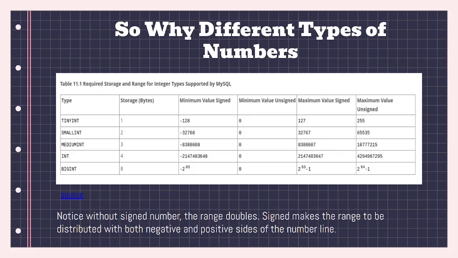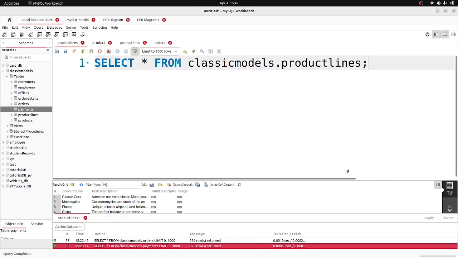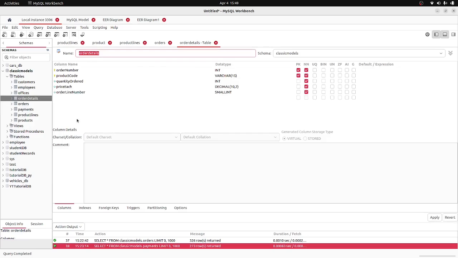So let's take a look at the example, the different types that they have used within our classic models database. Let's go ahead and take a look at the payments. Okay, let's take a look at the order details. Let's click on this spanner button next to it, and it should bring you to this page. So now you should be able to see the different data types.